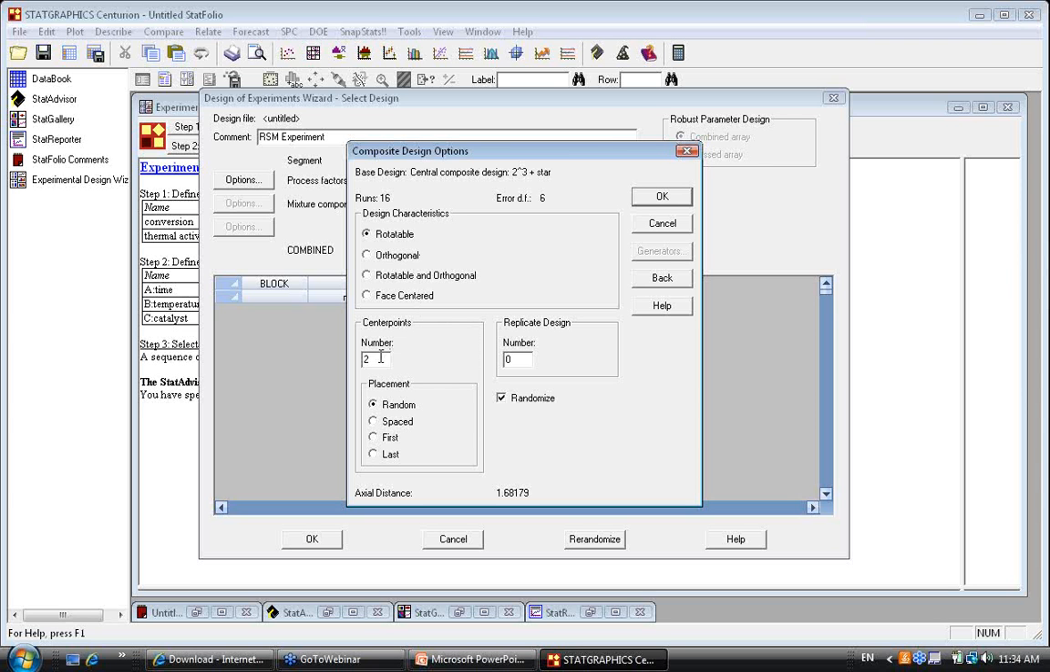I can also specify the number of center points in the design. Center points are points, experiments, at a middle level of all of the factors. For example, I'm going to be experimenting, I believe it was between 10 and 15 minutes. 10 is my low, 15 is my high, 12.5 minutes would be the center point. And it's usually a good idea as you do an experimental design to do several points right in the middle of the experimental design region.